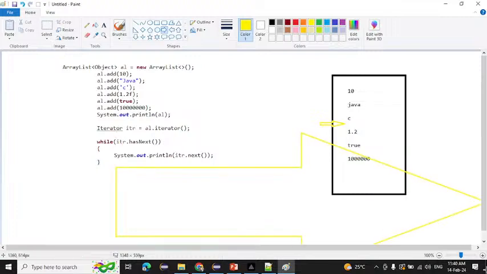Again we have the method iterator.hasNext. The cursor will shift again to this point, that is 1.2. So it will ask again, is there any element? Yes, we have an element again. So it will return true from here. It will come to next, and it will return the element. Which element will be returned? 1.2. Okay, then it will come to the space again. Then again this method will be called. At last it will point to this one.